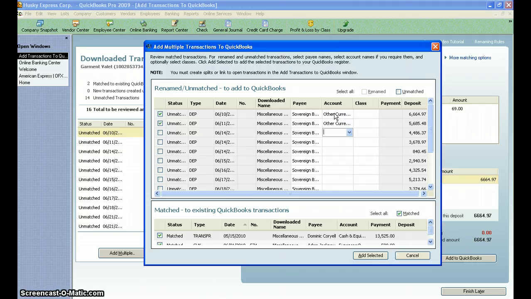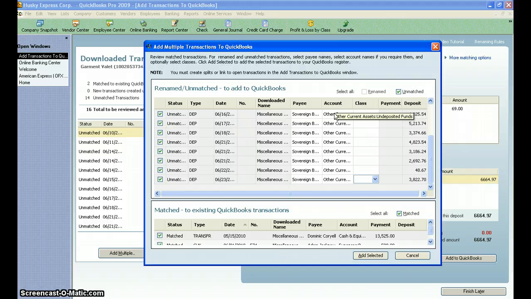The reason we do that is because when we're entering the sales report and the deposits, we're entering a lot of money that takes 3 or 4 days to be deposited. So we'll put that in undeposited funds, and right now what we're doing is we're moving it from undeposited funds into the bank account since we're doing that.